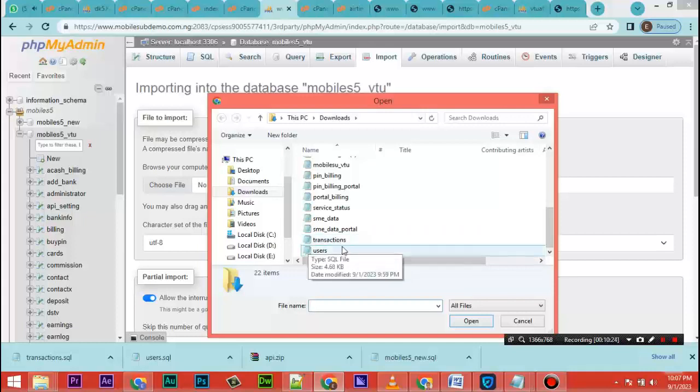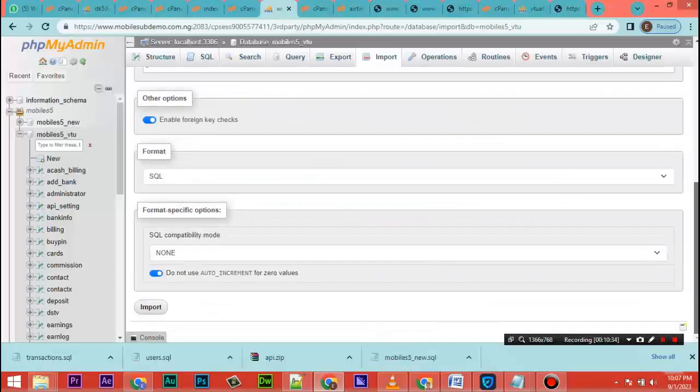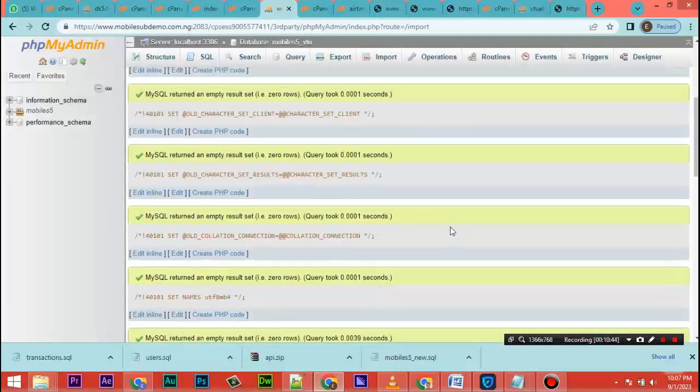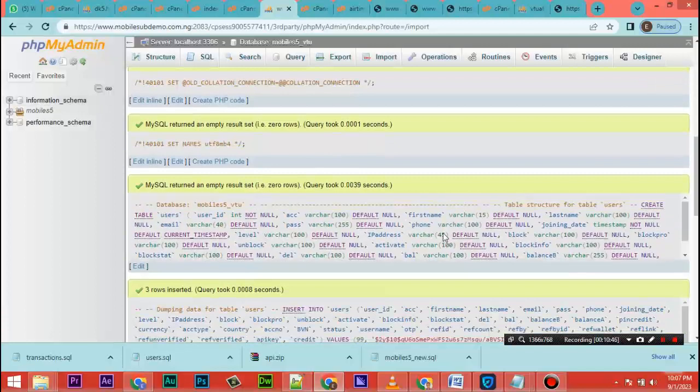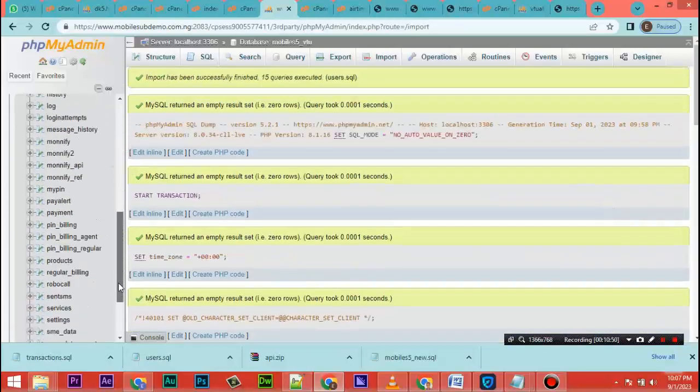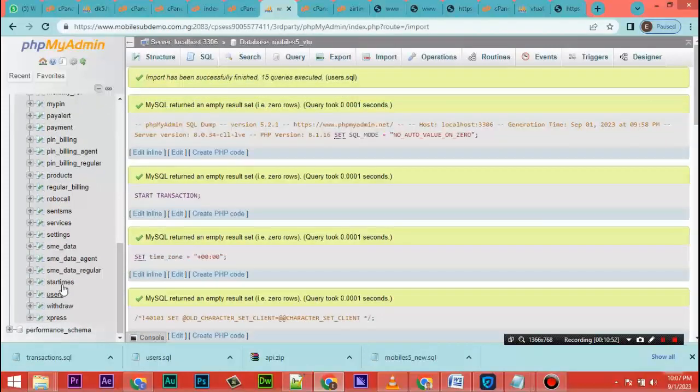So I'll now pick any one. I want to do users now. Click on users, click on open, and I'll go down and click on import. It will allow you to import. It's done. Okay. I will scroll down again. You see, users is now there. If you click on it, you see all your previous users are back.